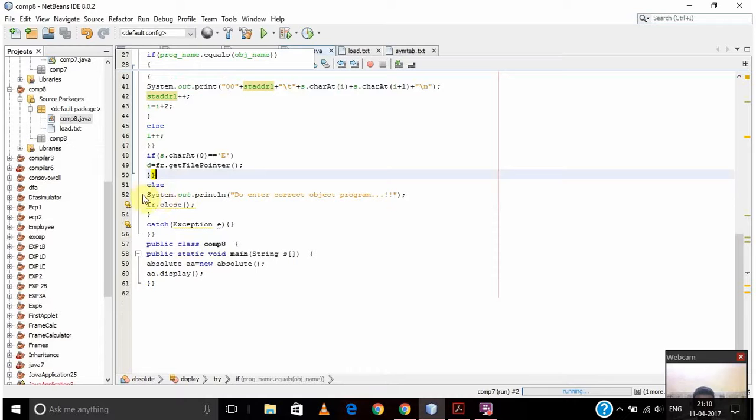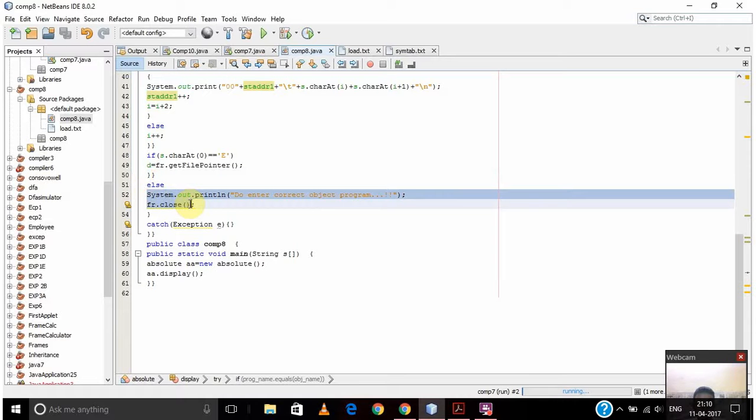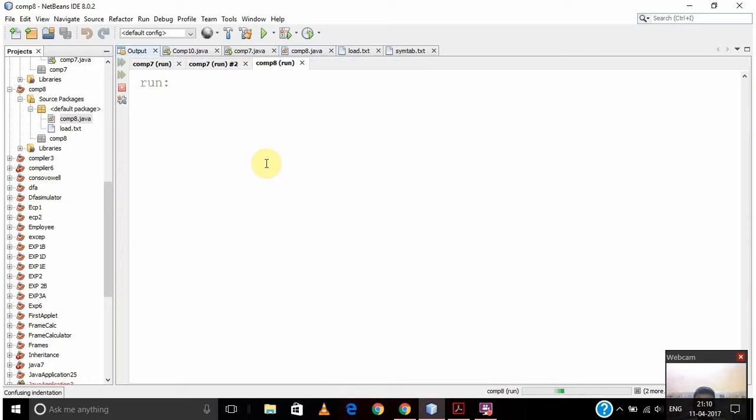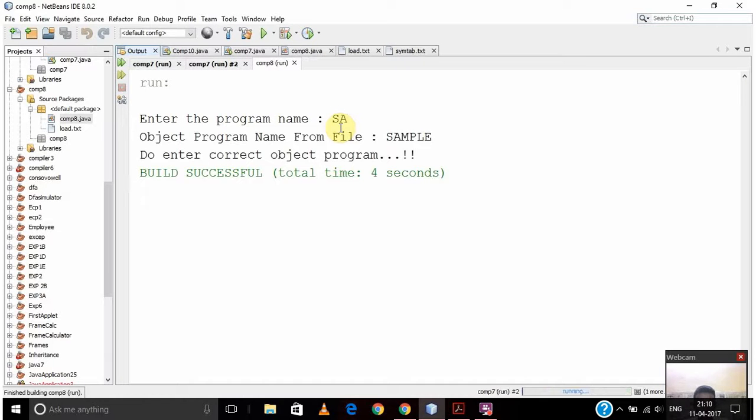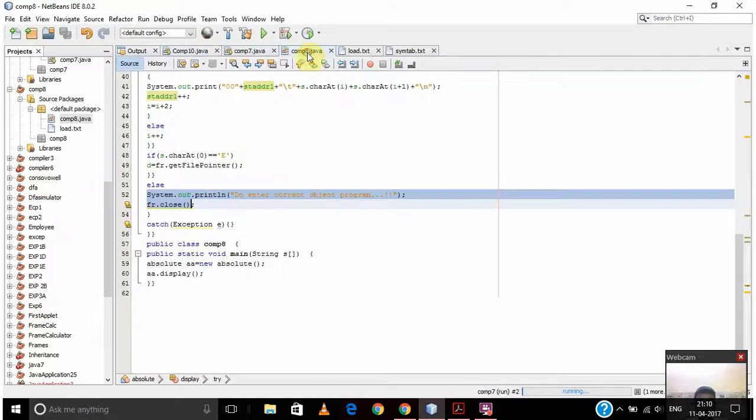So this is for the case where I write my file name incorrectly. If I run it and give my file name as something like SA, it will say the object program name from file should be sample, so do enter the correct object program. So this is the part where it catches the exception.